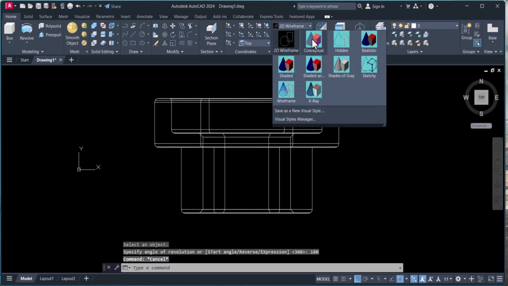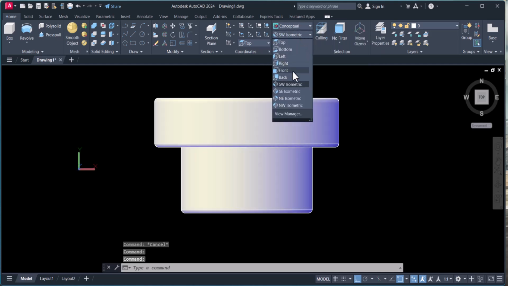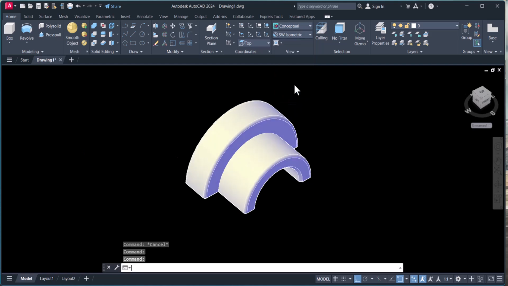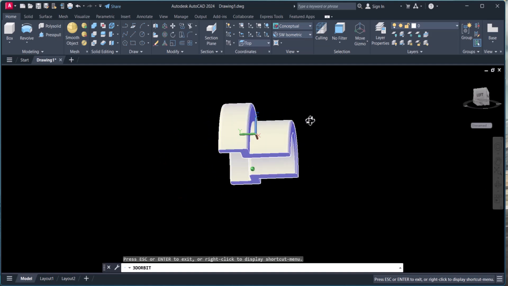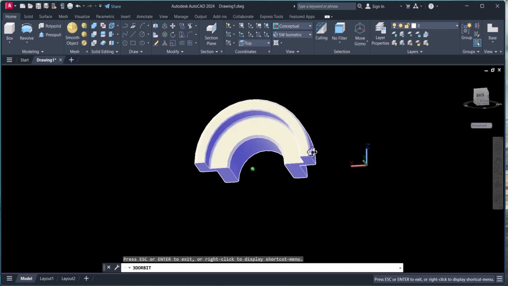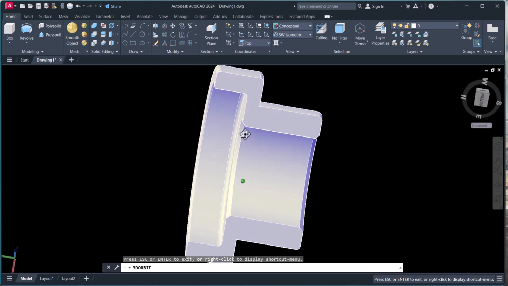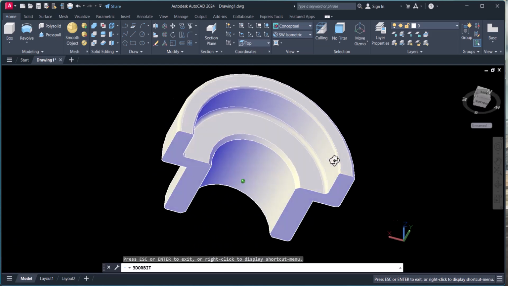Click here on conceptual, go here southwest, and you can rotate the view from the orbit. You can see our shape is revolved around the axis which we gave.